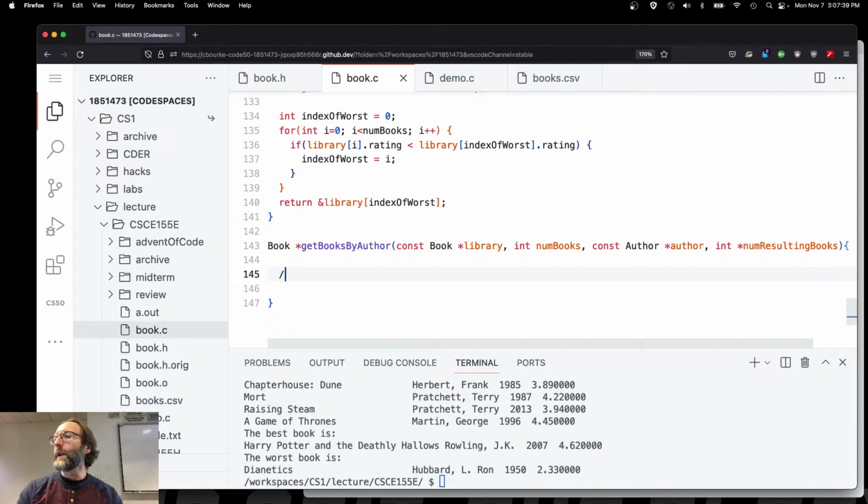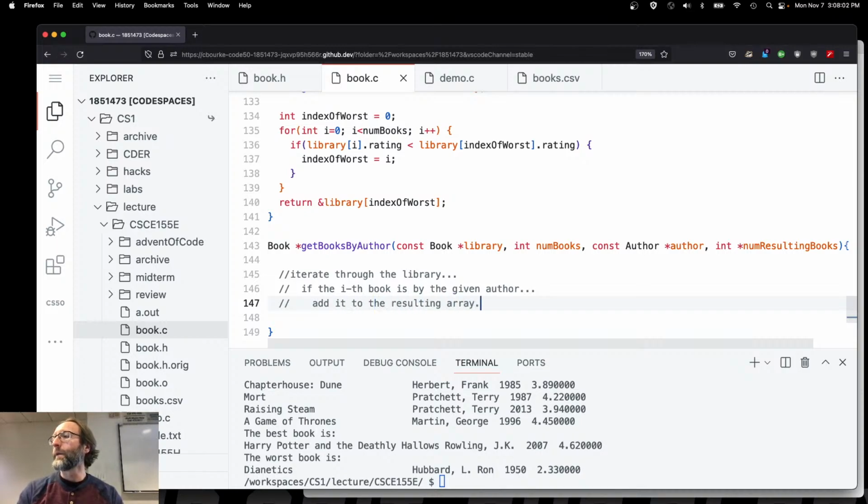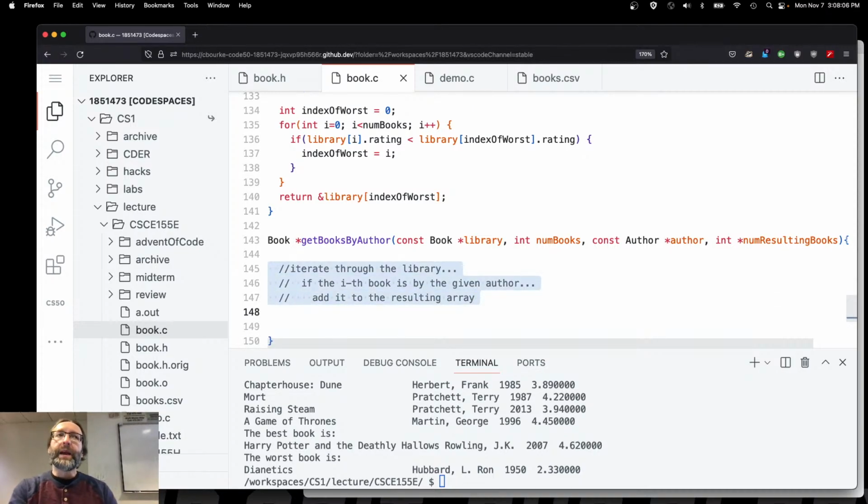So what I'm going to do is iterate through the library. Dot, dot, dot. If the ith book is by the given author, dot, dot, dot, add it to the resulting array. Okay. Now, that's the basic outline. There's lots of details here.